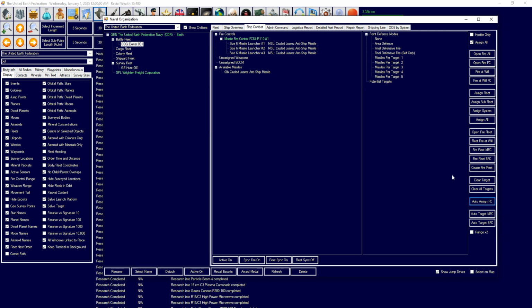You can also auto-assign fire control, which will do a lot of the hard things for you, only if it can think about it. So if you have multiple fire controls on a ship, it might mess up with that. Or if you have multiple things to fire from, it might mess with that. So drag it if you need to. Drag your defense modules if it's necessary.